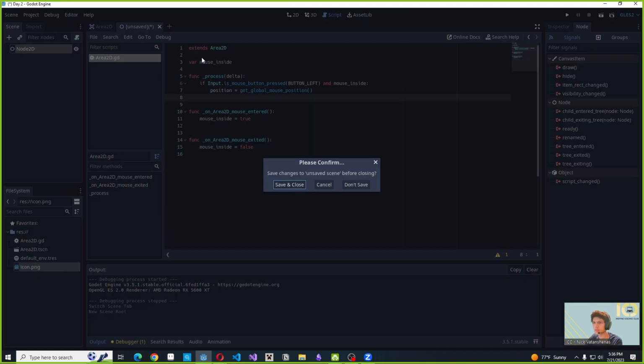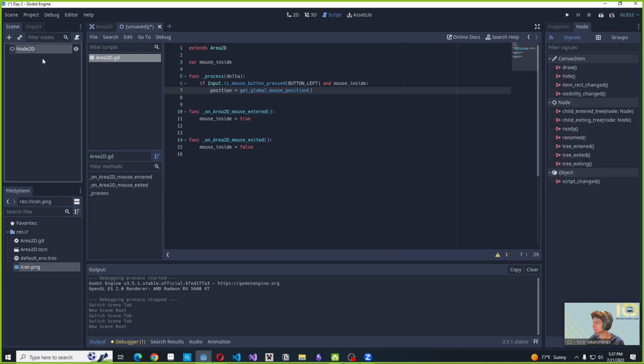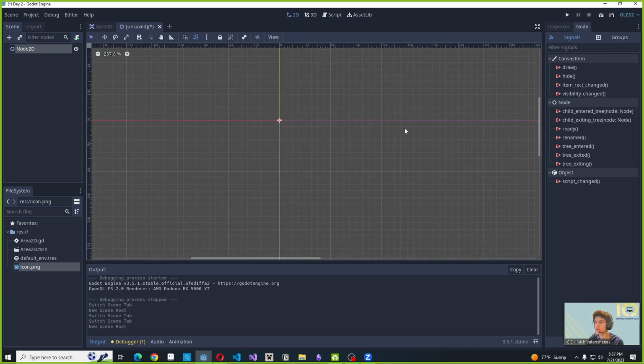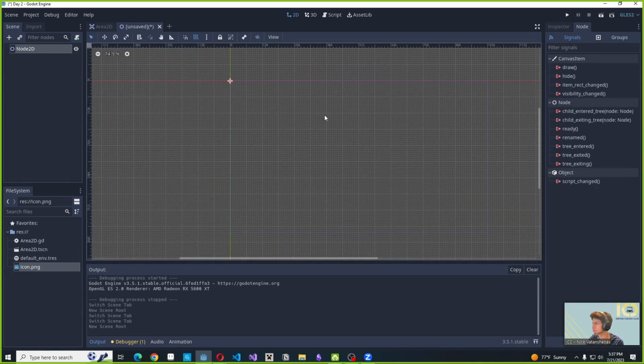I'll do that again. So you have Area2D. Let's click the plus, a bit to the right, and then we are going to click on 2D scene. And this is going to pop up. If you go to 2D now, you'll see that our sprite is gone and we have an empty workspace, or empty scene. We're going to rename this Node2D to be Main.